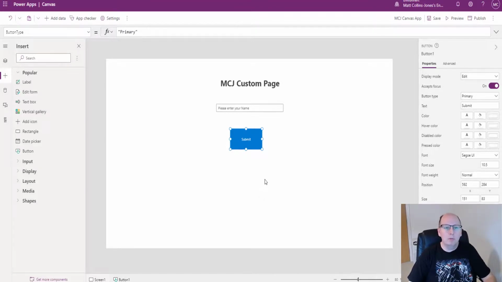Now, not all of the controls are available in here, and not all the functions are available in here. There are going to be some limitations during this preview and probably when it goes into GA, but this is a great step forward in terms of what we can do with canvas apps and what we can do with custom pages. So let's take a look and see how this works.